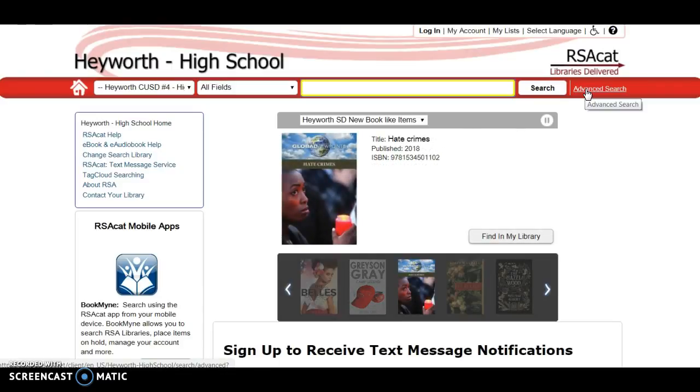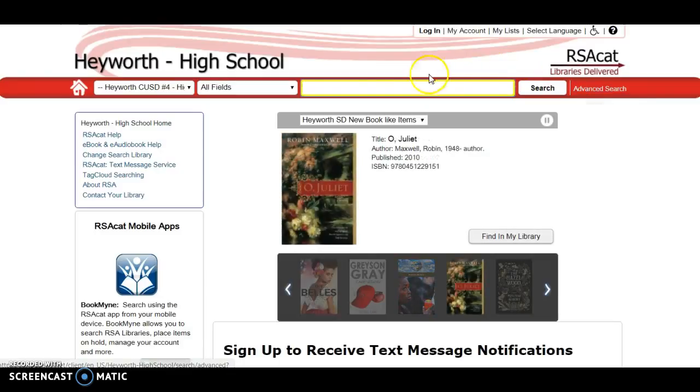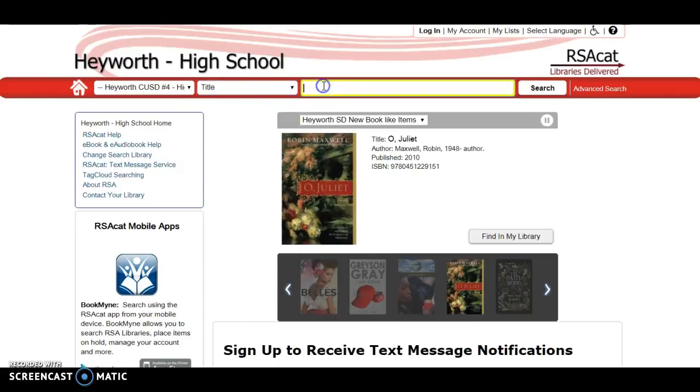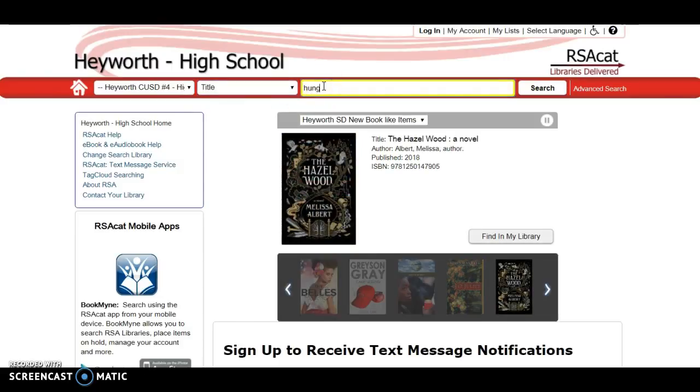Let's try a sample search. Let's say we want to find the book The Hunger Games. Make sure that the library is set to high school. Change all fields to title and type in the name Hunger Games and click search.